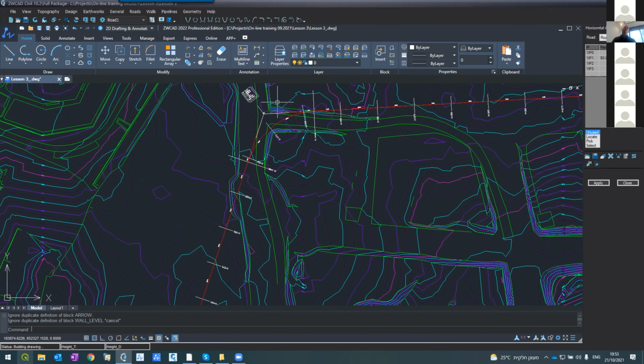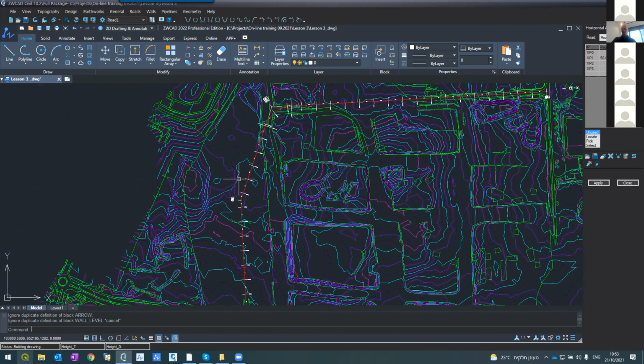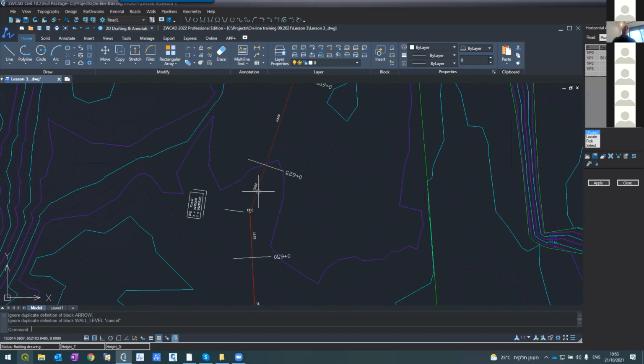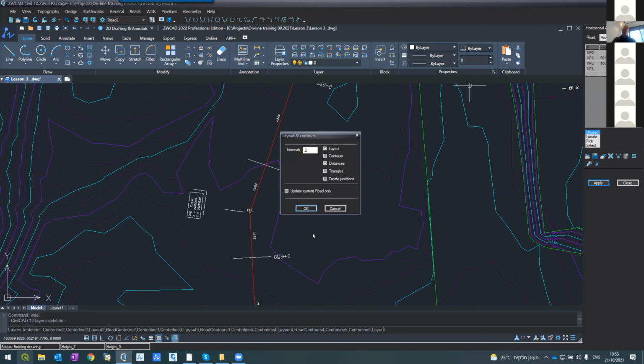So this is the first curve. Now for the second curve, vis-a-vis IP2, let's say the radius is 100 meters, because this is not a sharp curve.